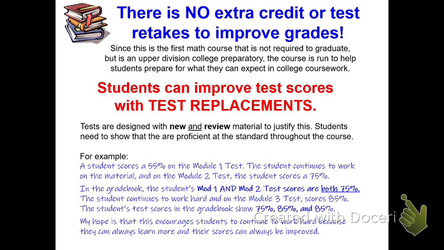One of the things, though, that I do allow so that students can improve their test scores is test replacements. I design tests with new and review material so that I can justify replacing test scores. Students just need to show me that they are proficient at the material or at the standard at some point in the course, and it may not be the first time we take a test.